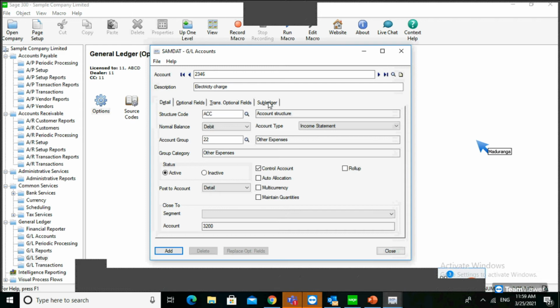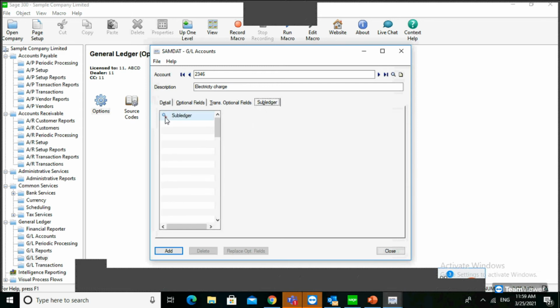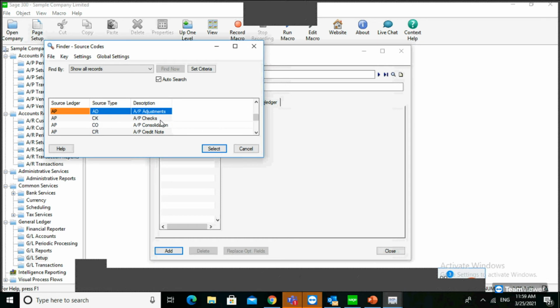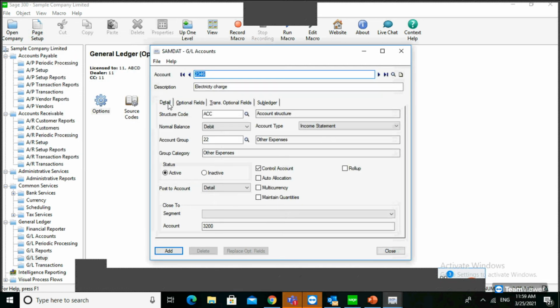When you are ticking the control account, another tab opens here, which is sub ledger. Let's say you are maintaining the debtor control account or something, you have to define what are the sub ledgers you are posting the transfer from. If it is the debtor control account, you need to post only from the AR module. Then you can define all the types of AR transaction and keep it. What are the module transactions that need to be posted for this particular account?